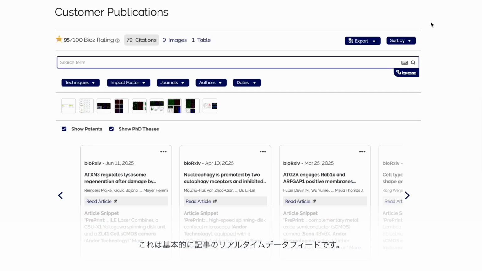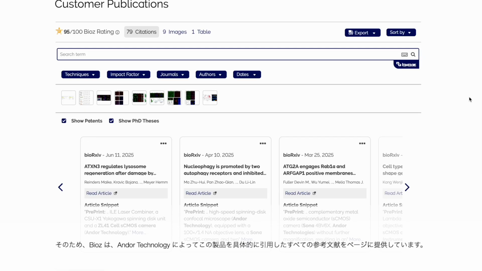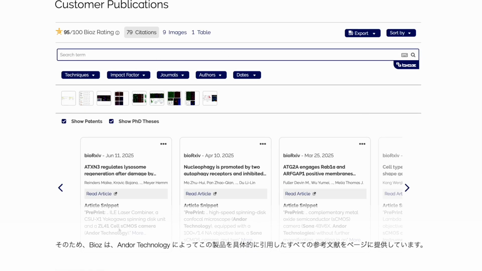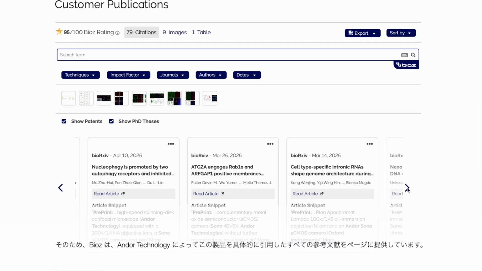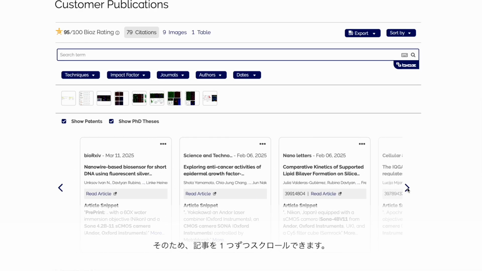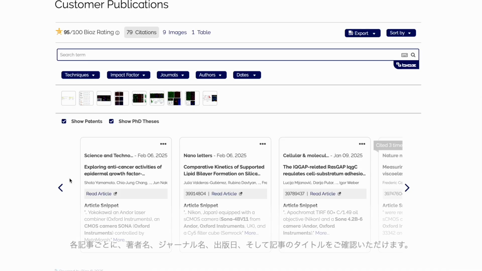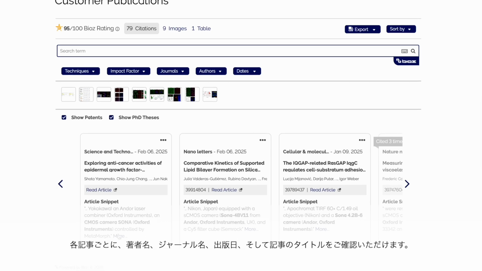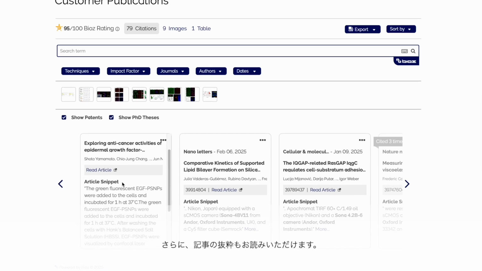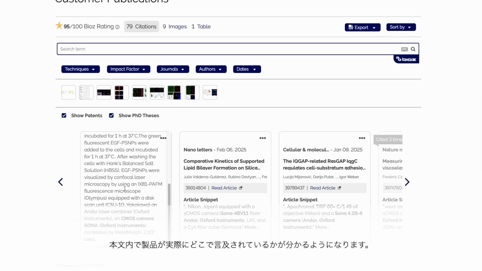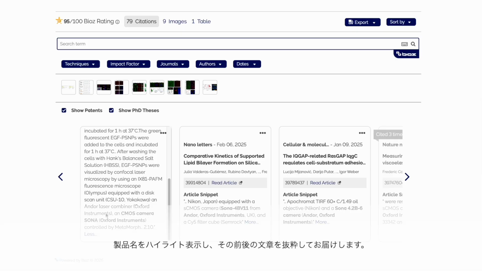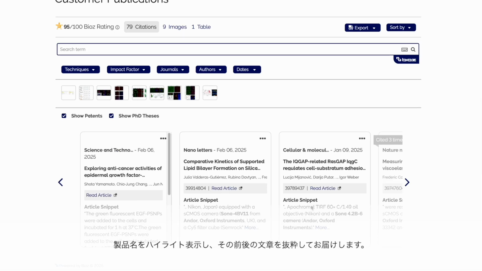This is basically a live feed of articles. So Bioz is feeding the page with all of the references that have specifically cited this product by Andor technology. So you can kind of scroll through the articles one by one. For each article, you'll be able to see the author names, journal name, date of publication, title of the article. You can also read snippets from the article so you can see where the product is actually referenced in the body text. So we'll highlight the product and then we'll snip a few sentences around it.